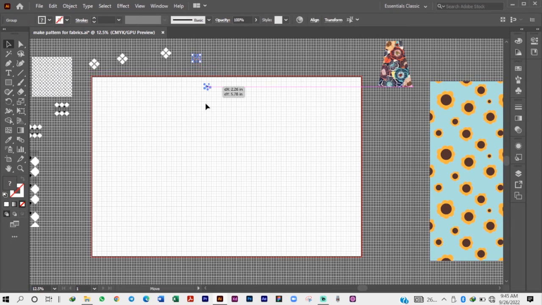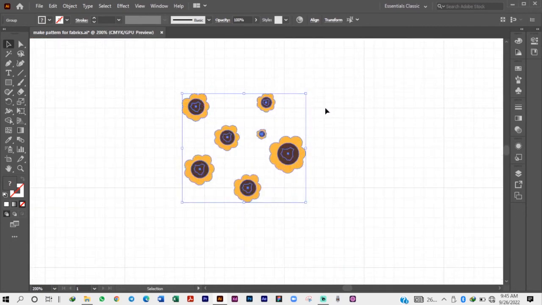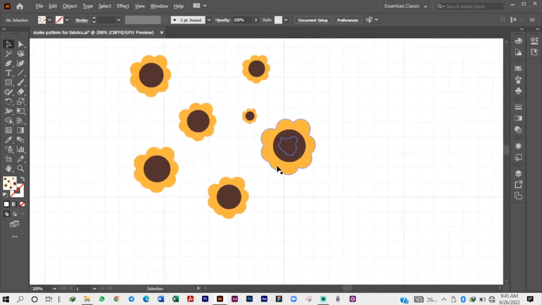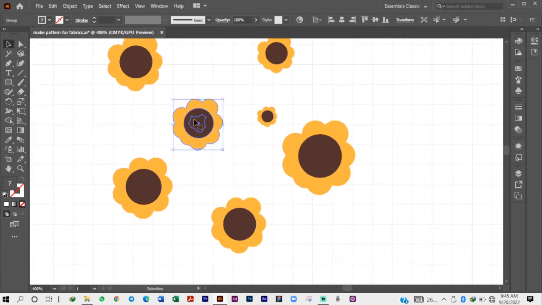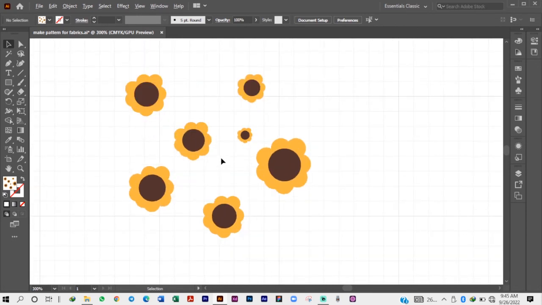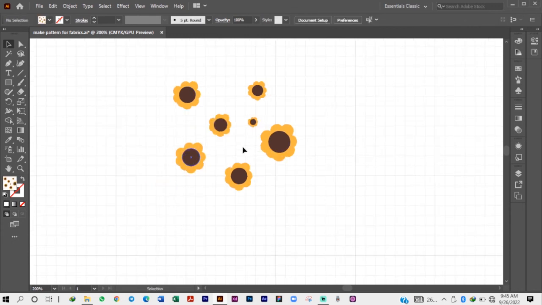So I drew some flowers here that we're going to use. How I drew these flowers, I just used circles. I arranged circles around this circle, and I used the shape builder tool to join the circles together. That was what I did to create these, and I just made them different sizes so that we can have a more realistic look. So we have these beautiful flowers here.